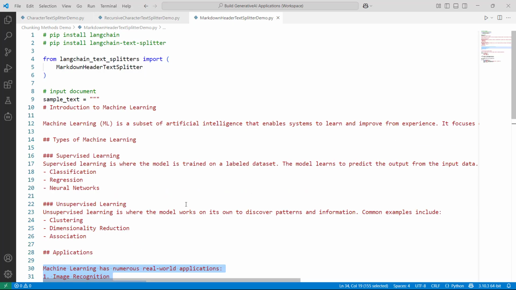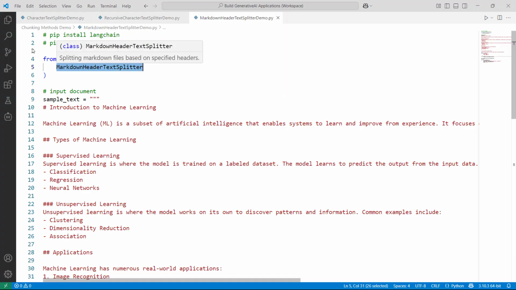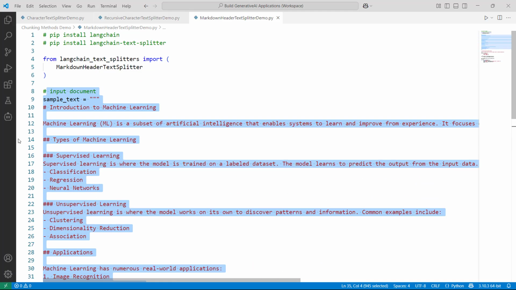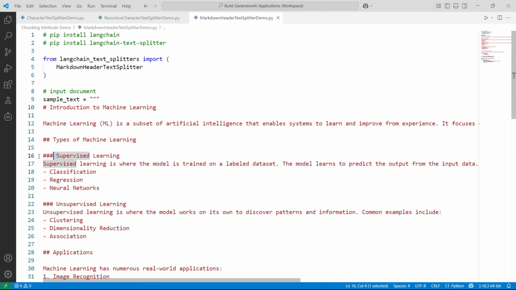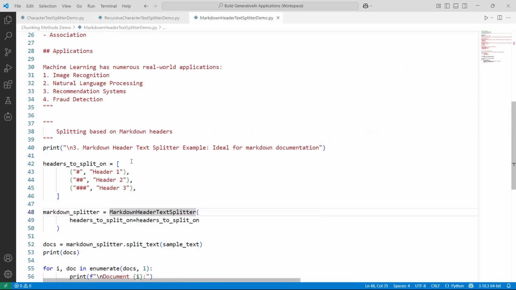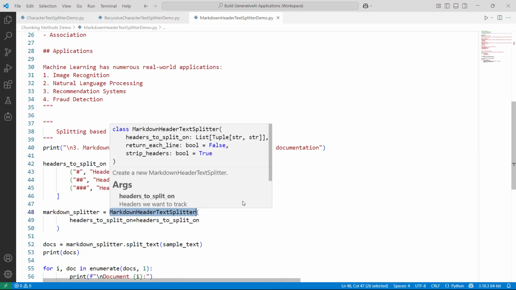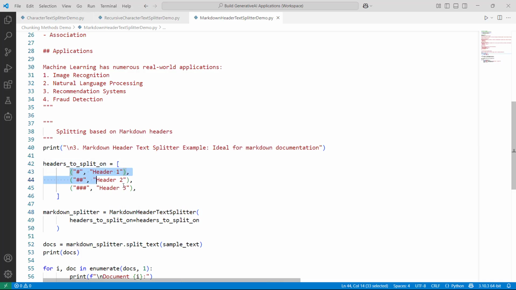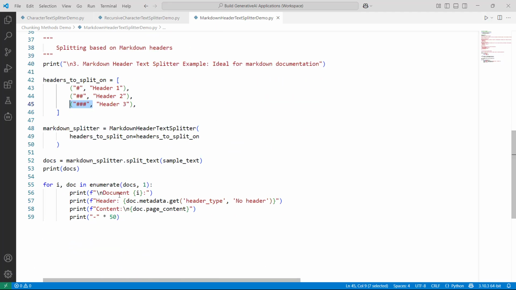So now you understood what we did here. First we installed the required packages and imported the required module, that is the Markdown Header Text Splitter, from the LangChain Text Splitters package. Then we prepared our input document, which already contained Markdowns. But in case your input document doesn't contain Markdown, you can use Docling and create these Markdowns. Once you get the Markdowns, you can use the Markdown Header Text Splitter. And this is the pattern we are telling it: whenever you see these Markdowns, chunk there. So this is best used for Markdown documentation.